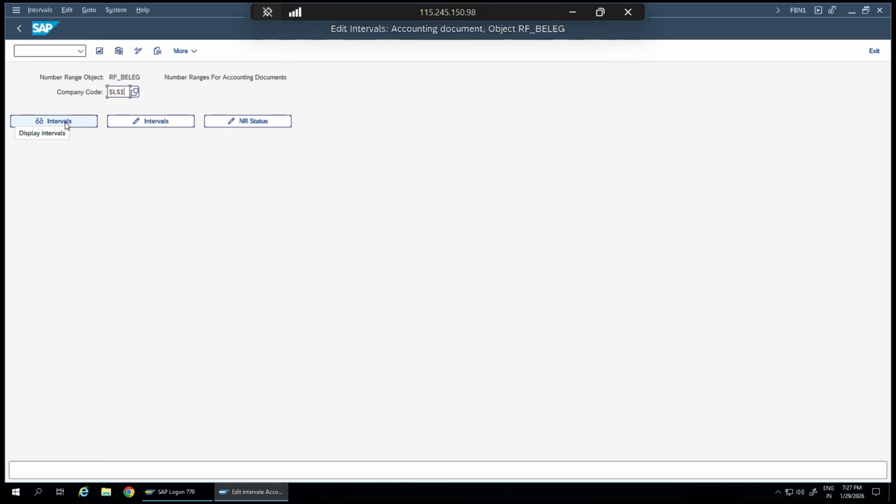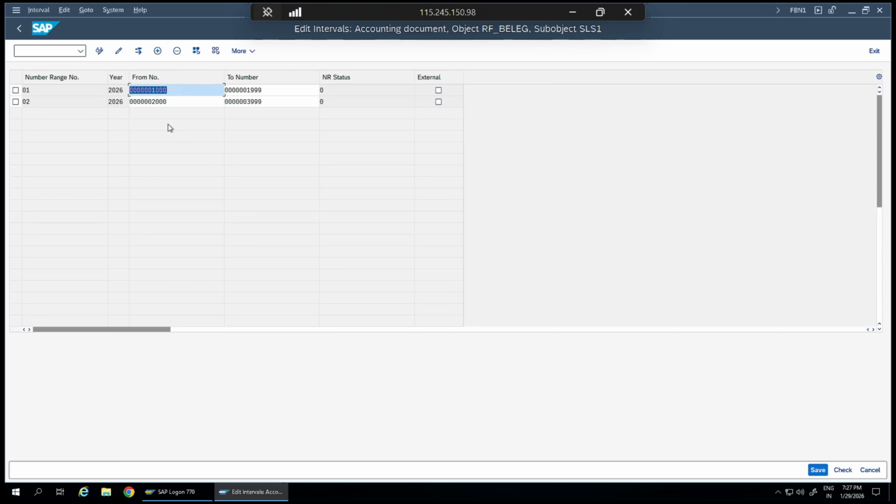Display Intervals is used to display the number ranges and the status of the number range. Then Change Intervals is used to create a new number range. Change NR Status is used to change the status of a particular number range. So we'll click on Change Intervals. There are two number ranges which are already there. So I will add a third one.